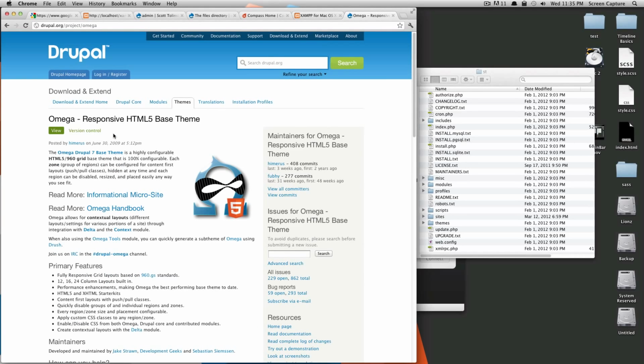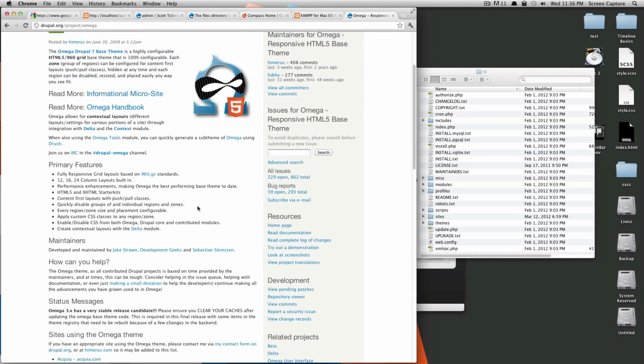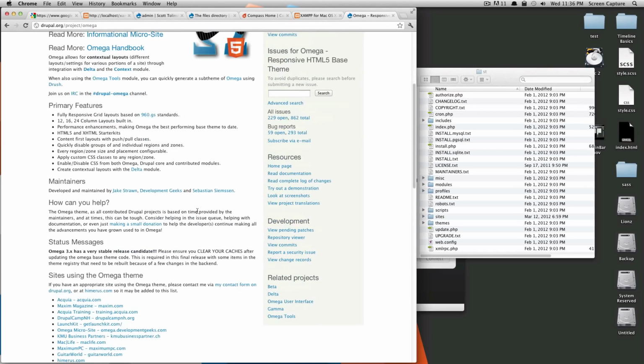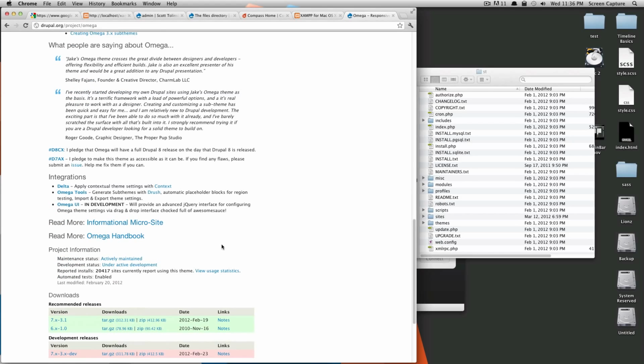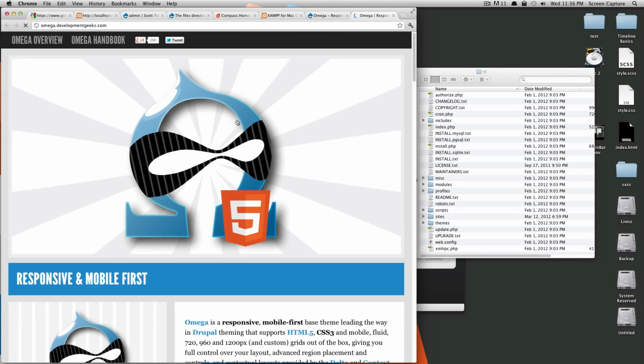Omega is also a responsive theme. It's based off of the 960 grid framework. You can really easily change how many columns you have, and spanning regions over columns is very easy. Omega itself has a ton of features and settings that you can tweak that really make it stand out as being a really great platform to develop on. Omega is a pretty big thing, so it has its own handbook, it has its own microsite.